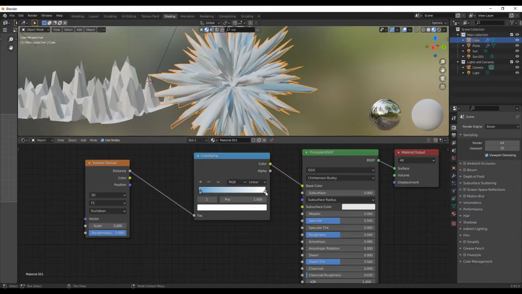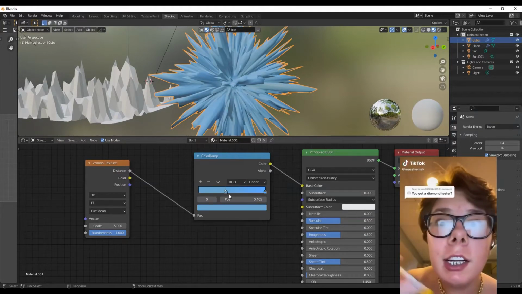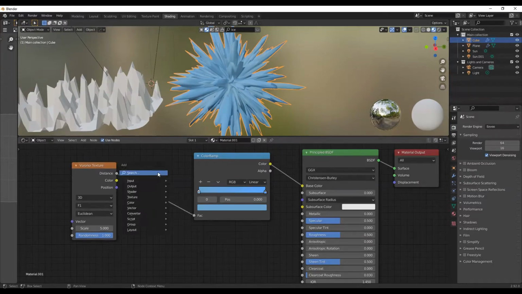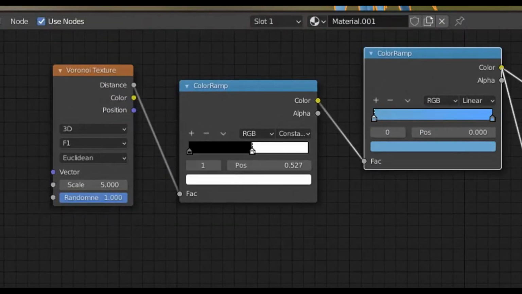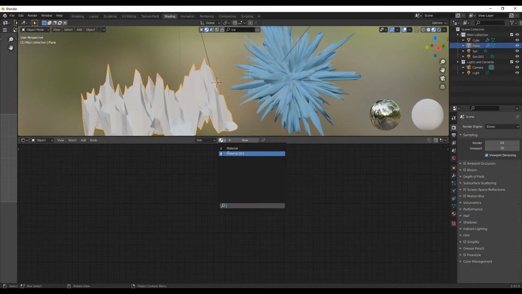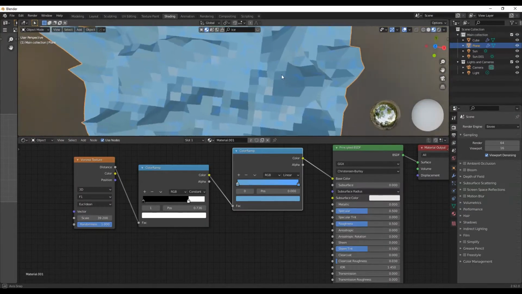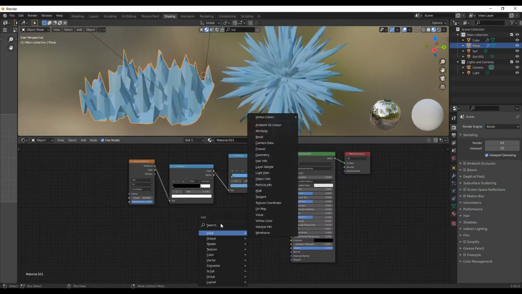Add a color ramp. Change the colors to something that looks like ice. Then add another one, but this time change the interpolation from ease to constant. Add the same material to the plane so we can see the material a little bit better. Now adjust the scale of the Voronoi texture.